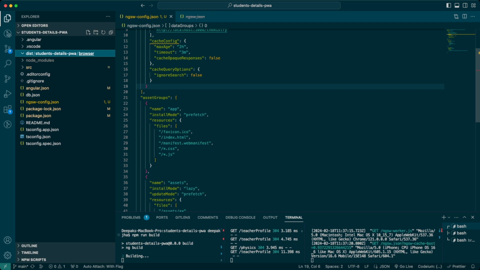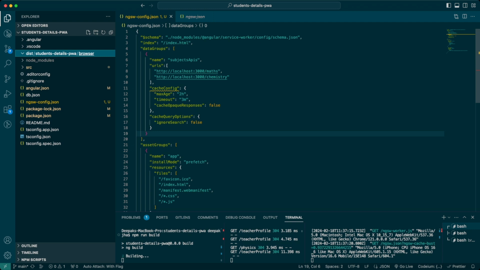So that's pretty much it about ngsw-config.json. We have had a deep dive into what these things are: the asset group, the data group, and each and every property. And we had also seen that in the service worker there are basically three life cycle events. The activated is the last one, the second is the wait, and the first is installing, right? So install, wait, and activate. That's all for this particular video tutorial, ladies and gentlemen.